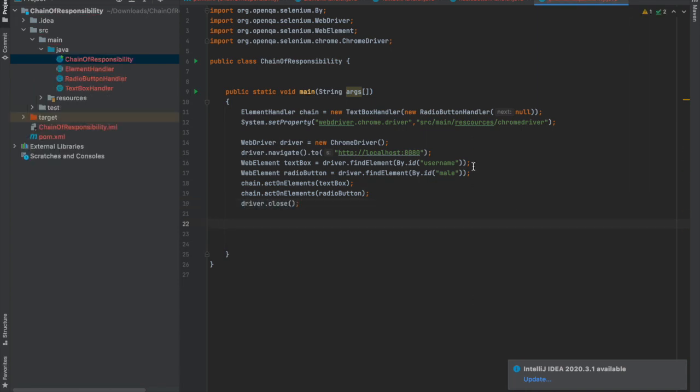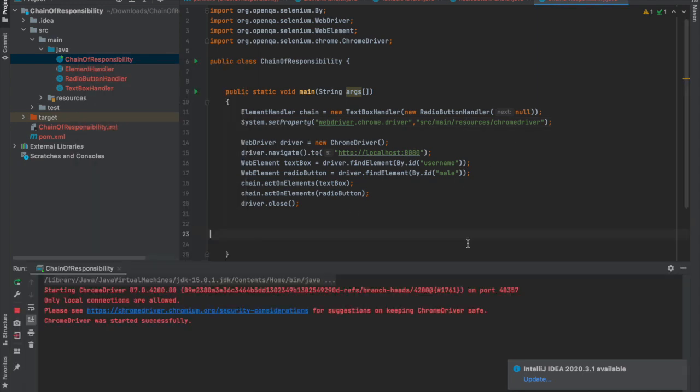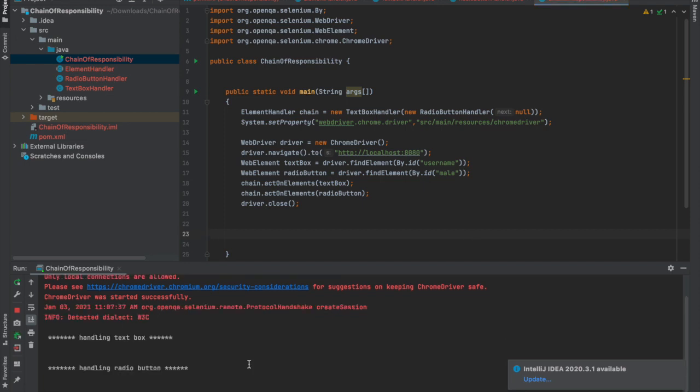Let me correct the spelling of resources and run the code. As you can see, we were able to handle both the elements. One thing to keep in mind is to make sure the chain is not cyclic, else your code will run forever. That's it for this video guys.